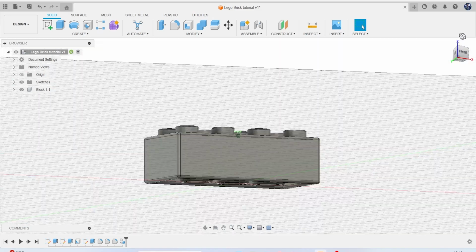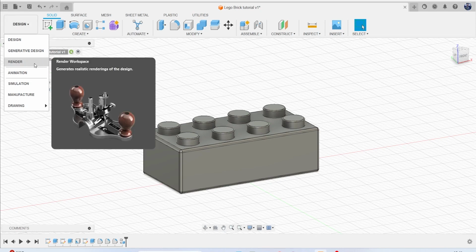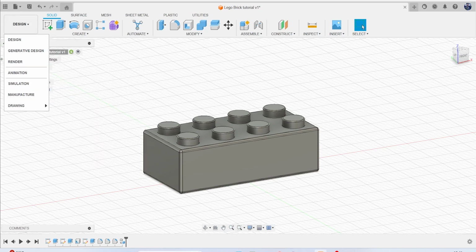Now, when you are modeling things, you also want to think about how you're going to render it and make it look nice. So what we're going to do first of all is just do a technical drawing for this, which shouldn't take very long, and then we're going to have a go at how to render it and make it look quite nice. So at the minute we're under design here. If I click on here, you'll see we've got render and we've got drawing. We have the other ones as well.